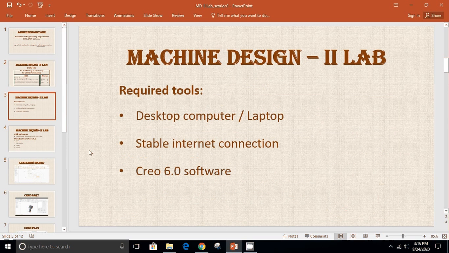And in order to complete this lab successfully, you have to have a desktop computer or a laptop, a stable internet connection, and CREO 6.0 software which you can download from the internet, or you can come to the university and get it from the lab on USB.